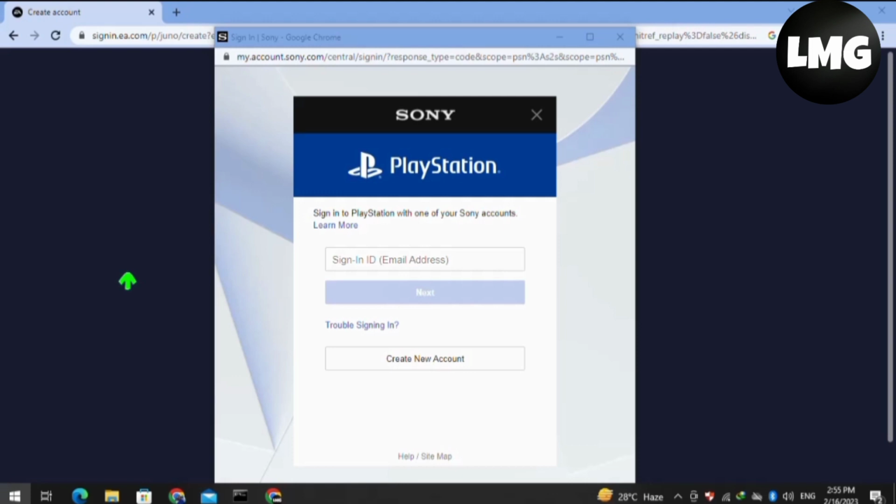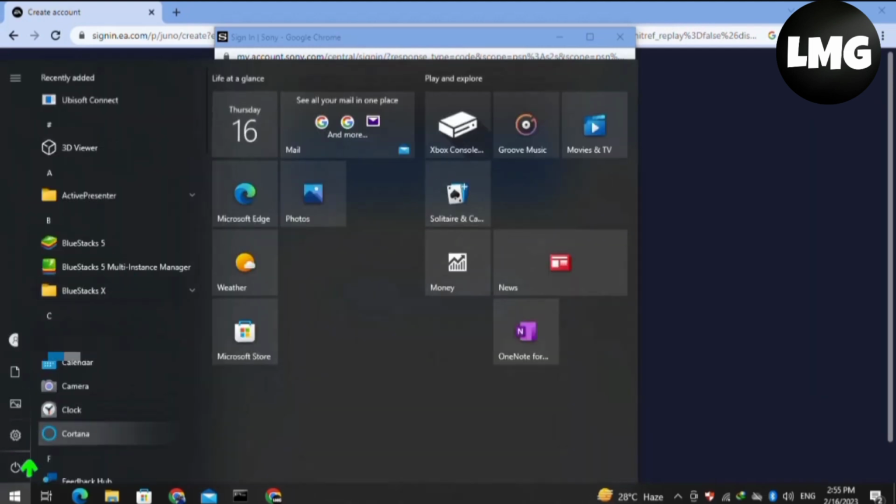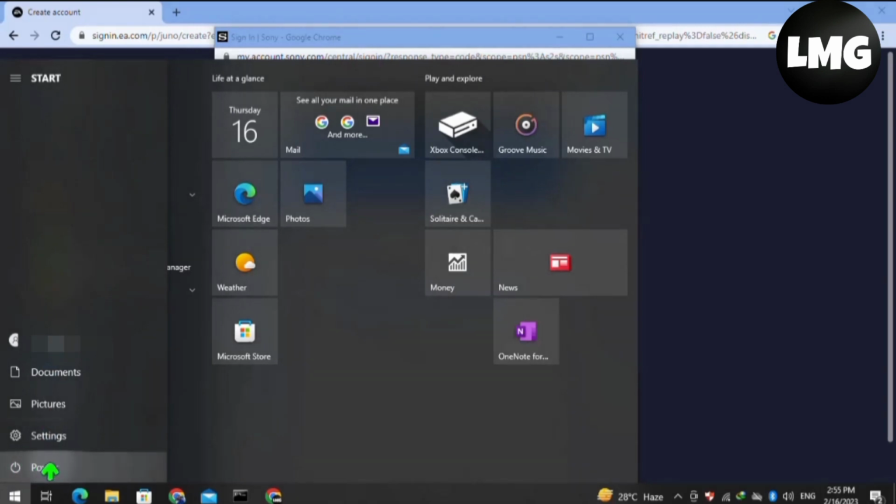Our second method is that you have to just restart your PC one time. After restarting your PC, your problem will be fixed automatically.